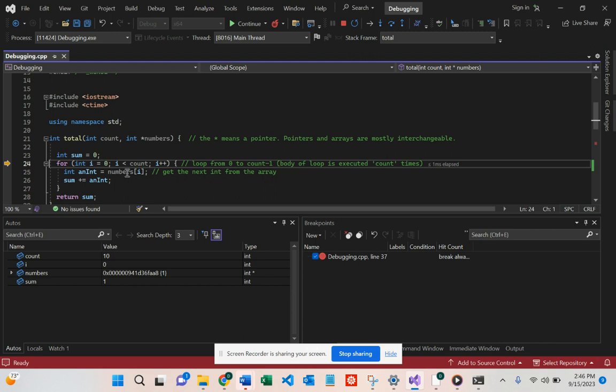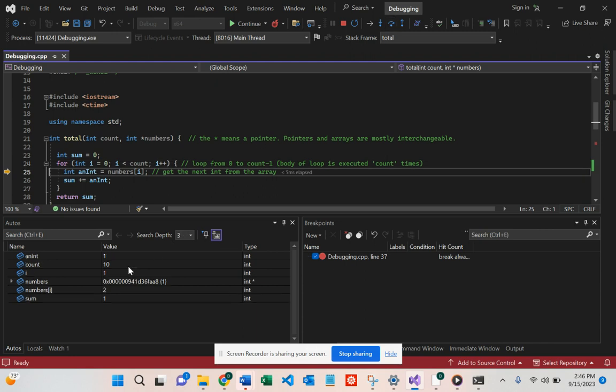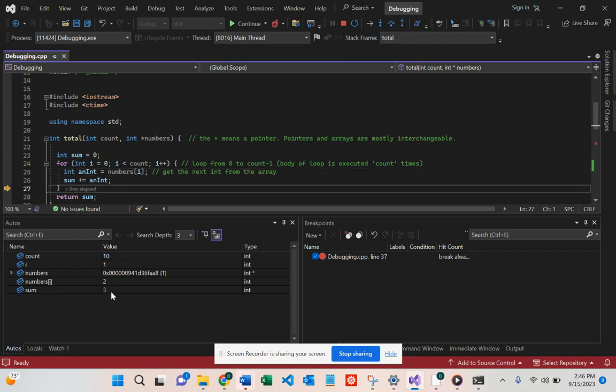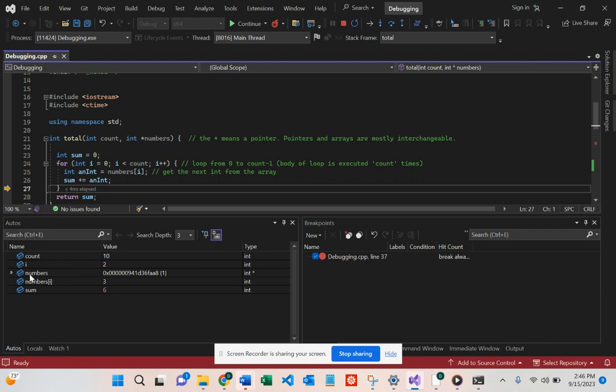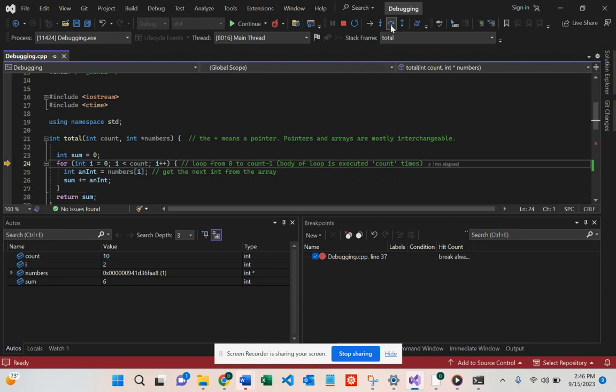i is 0 because it has not been incremented here yet. So now i has been incremented, and now we're going to grab the next number in the array. Sum is currently 1. As we step over that line, we can see that sum is now going to be incremented again by 2. So we can step over this, and we can see that each time i increases, numbers[i] increases, and sum will increase.